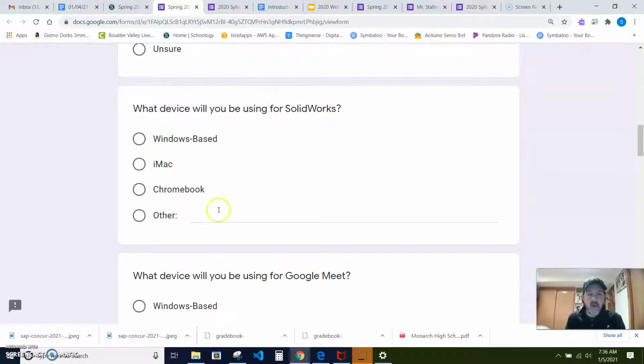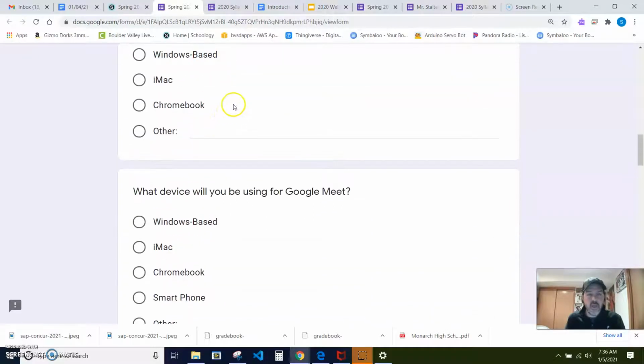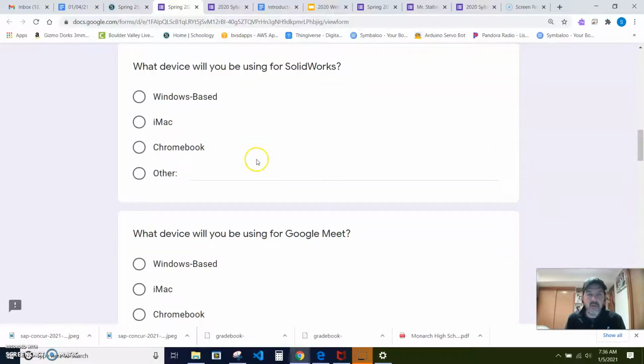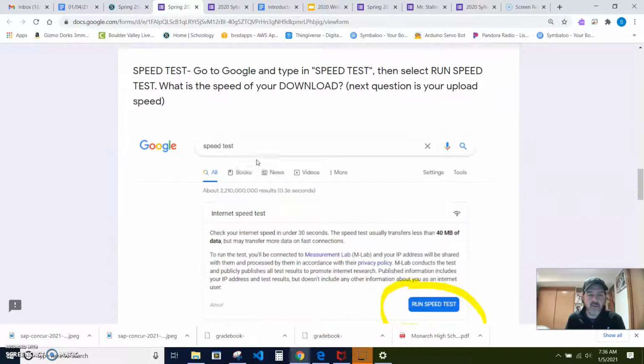I need to know what device you're on and what you'll be using for Google Meet. You can use 2 different computers, 2 different devices, but SOLIDWORKS is going to work best on a PC, Windows-based machine with the 3-button mouse.